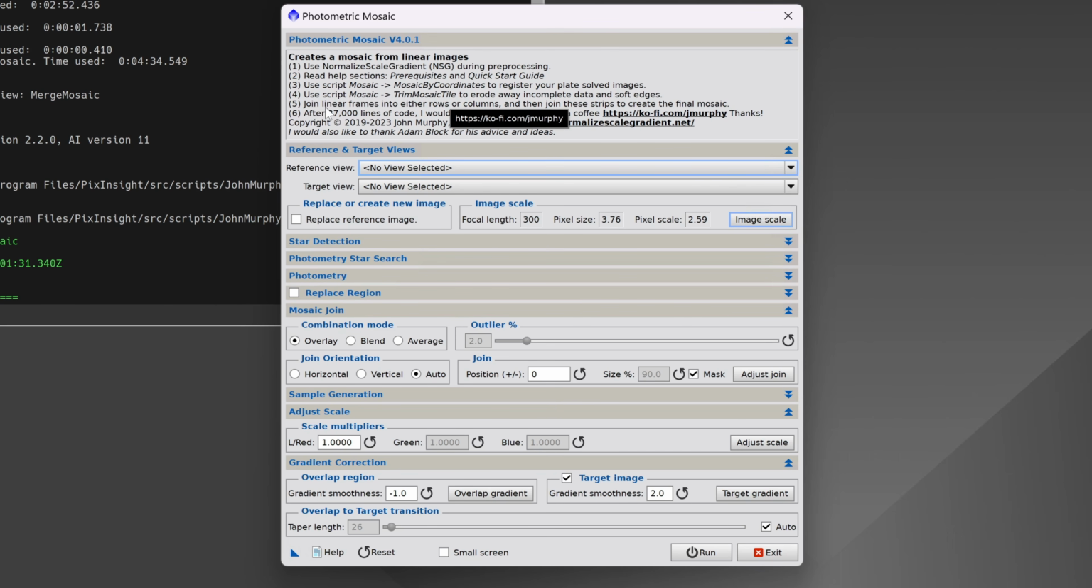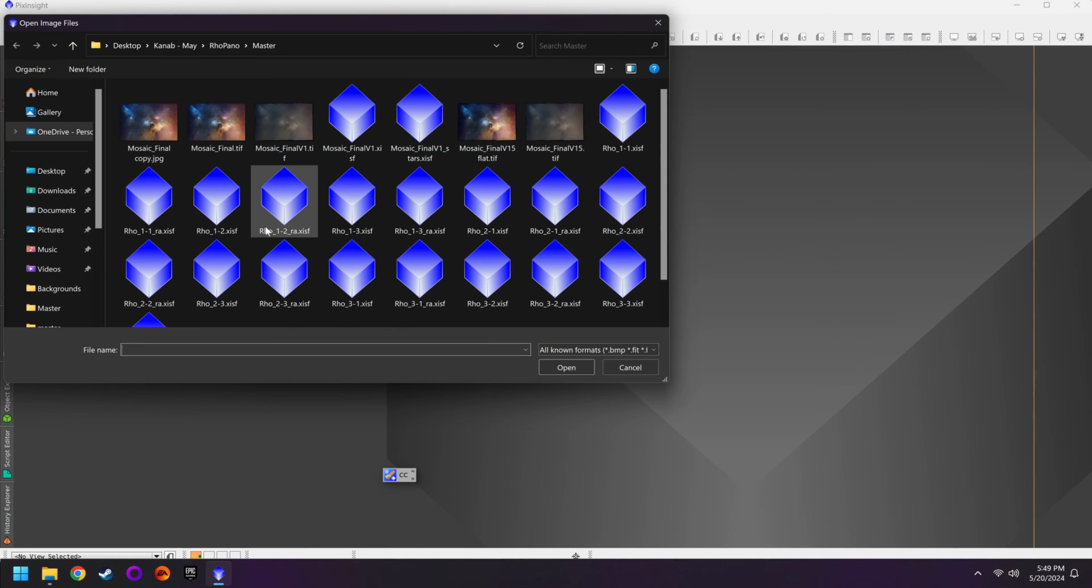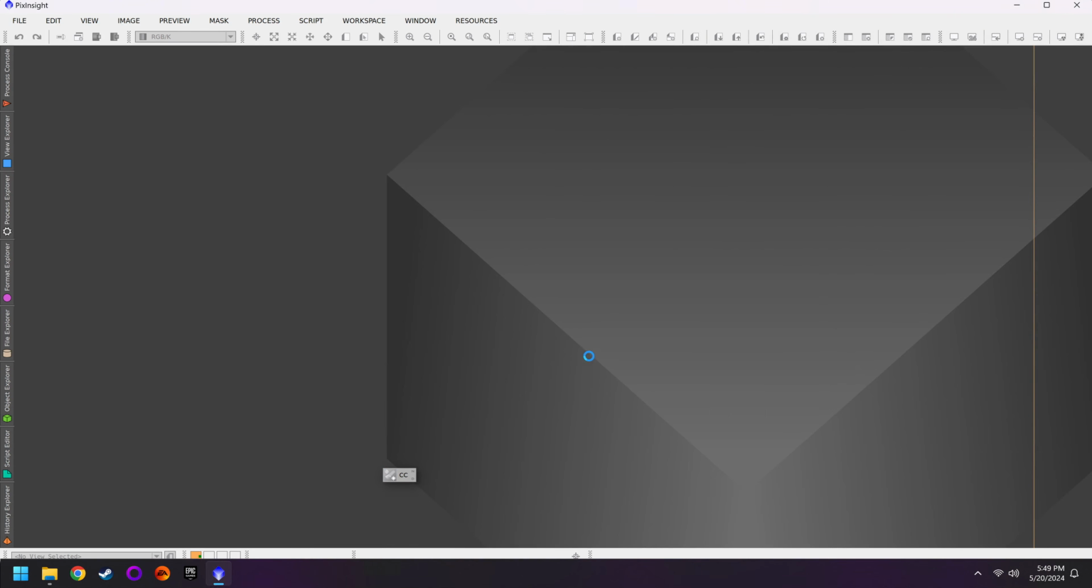Step number 5, join linear images into either rows or columns, and then join these strips to create the final mosaic. That's where things get cumbersome, especially if you have a large mosaic with 9+ panels like I do. Let's start off with the reference view. I like to think of this as our baseline image, if you will. You will need to have your photos loaded up when you do this, so let's actually close out of this and open them up. I'm going to start with the first row, which would be the first 3 photos, with the _RA.